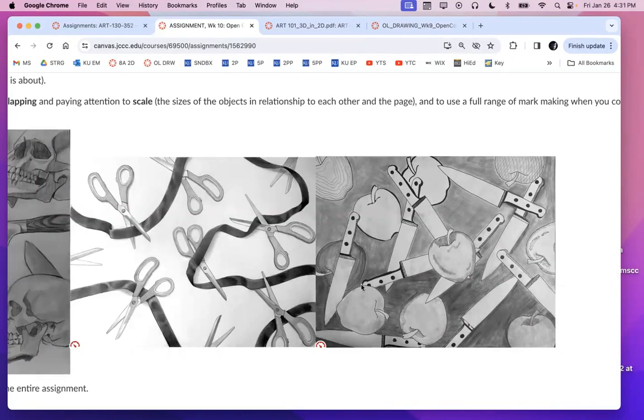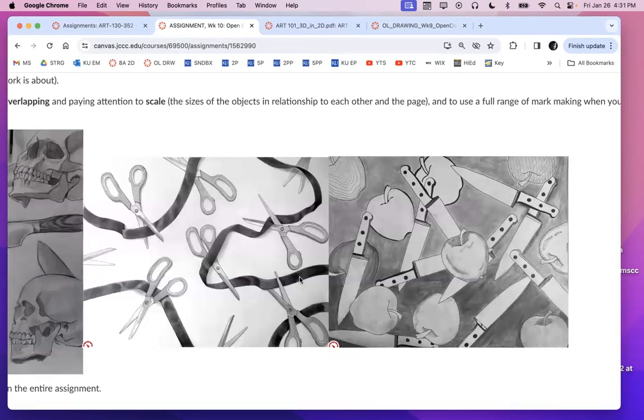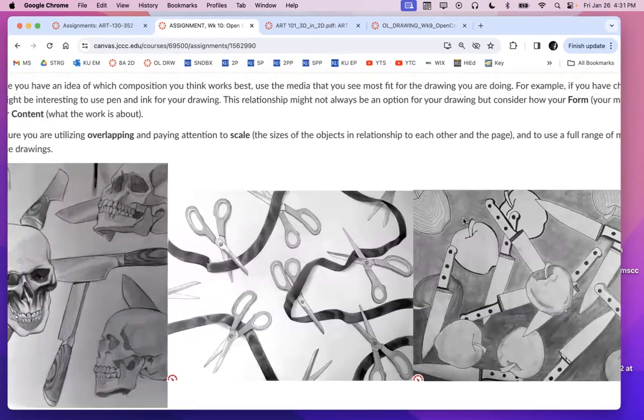So what is it telling us? What is the idea behind the piece? These are going to be relatively simple pieces. They're not going to be complex. The content is not going to be overly complex, but this is kind of how you start thinking about this.